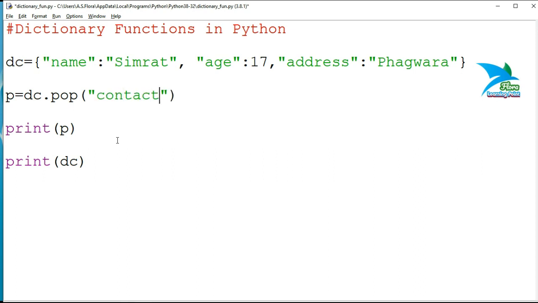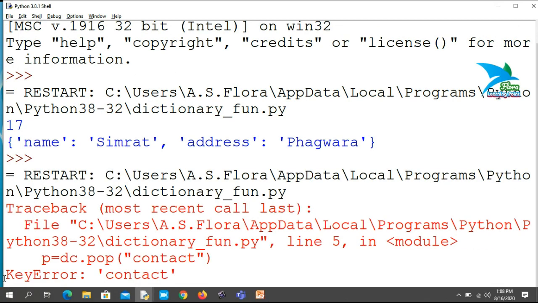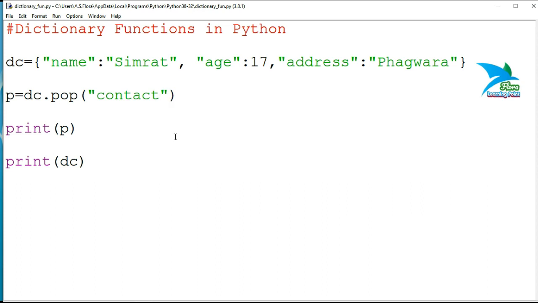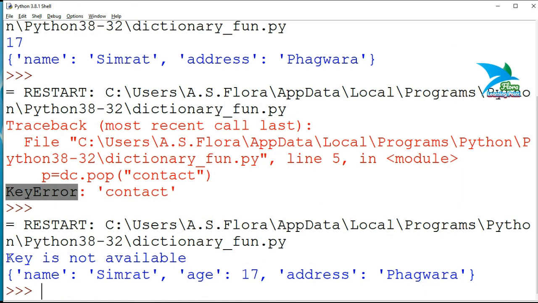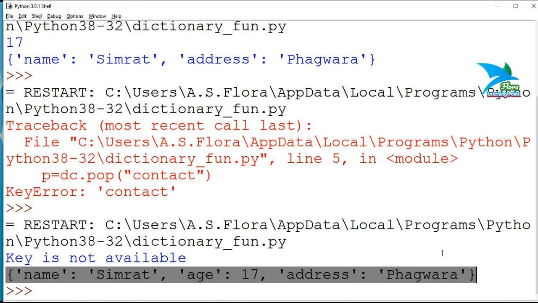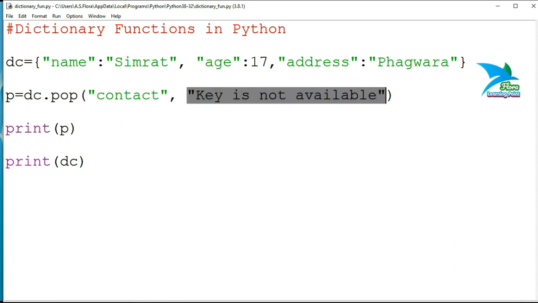So let's see the effect of this second parameter. If you specify a key that is not available, like contact, inside the dictionary, and then try to run this code, the system will generate an error, that is, key error occurred. So the second parameter is used if the key is not available, then the system will return this value. You can specify a custom message, that is, key is not available. When you try to run this one, now you can see that the message is key is not available, and nothing has been removed from this dictionary, because all the keys and their associated values are still present.